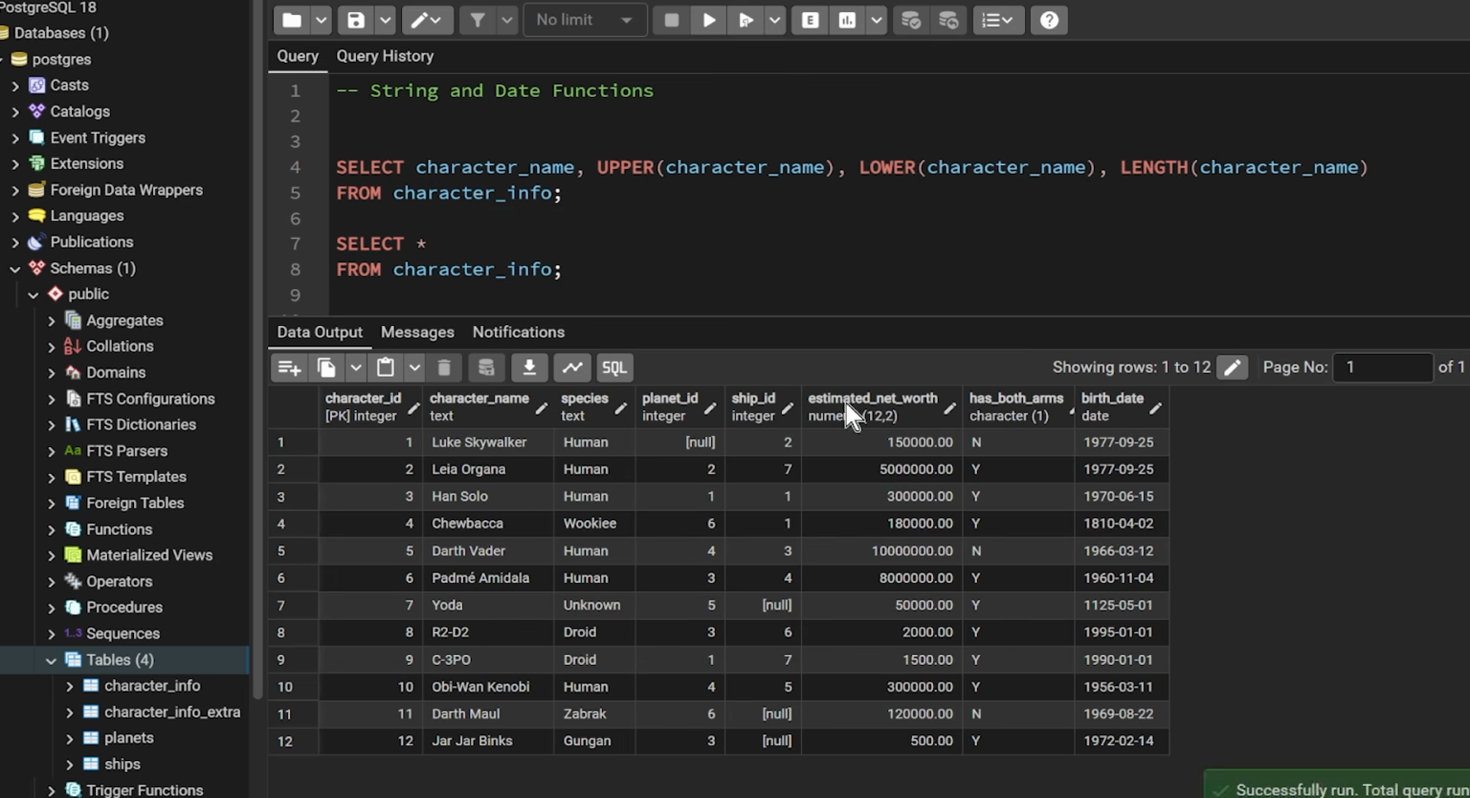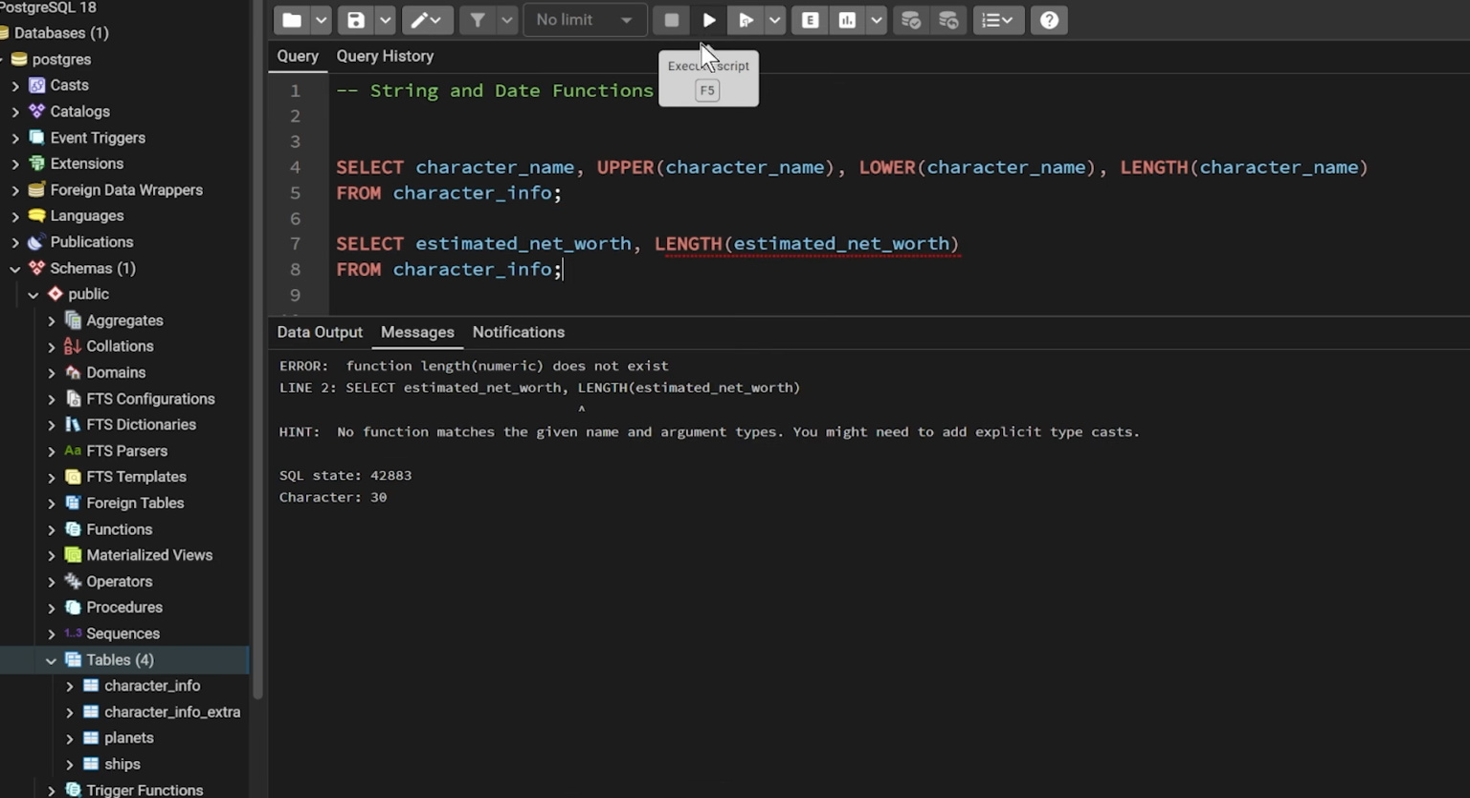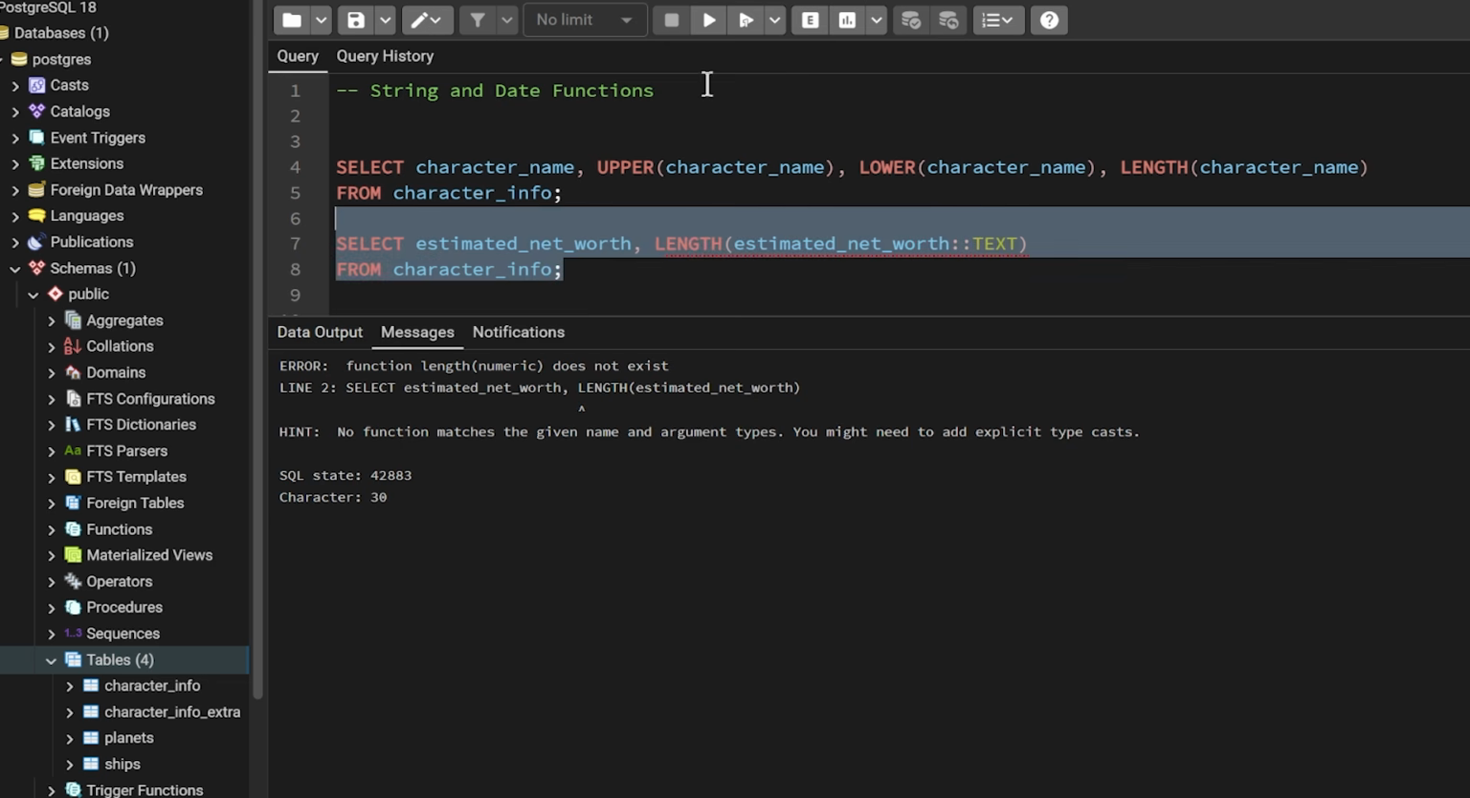For example, we have estimated net worth. So let's take this column, if I can spell it right. There we go. And I'm going to do the length. I'm going to copy this and do the length of estimated net worth. Let's run this. That's not going to work because, of course, this is a numeric column, and that's to be expected. But I'm going to give you a little secret here. This is a little secret sauce, something that I do all the time. You can just convert it. You just make it into a string. All you have to do is come right here, do a double colon, and say text. And let's run this.